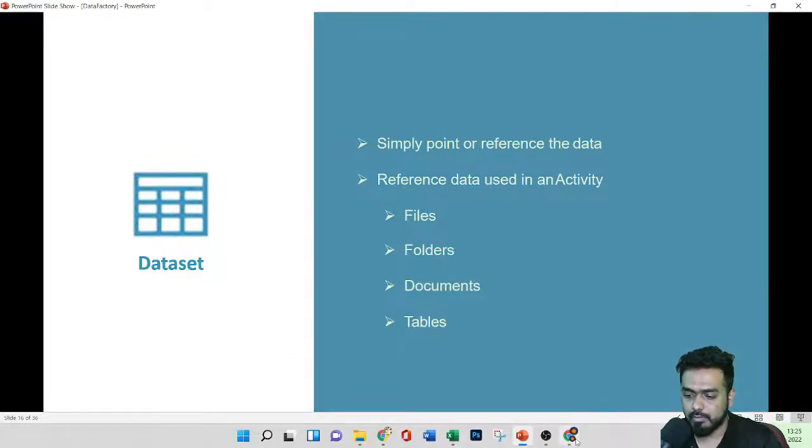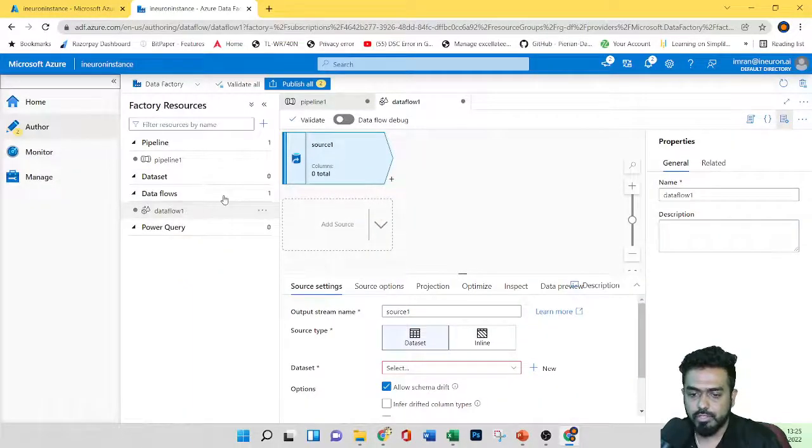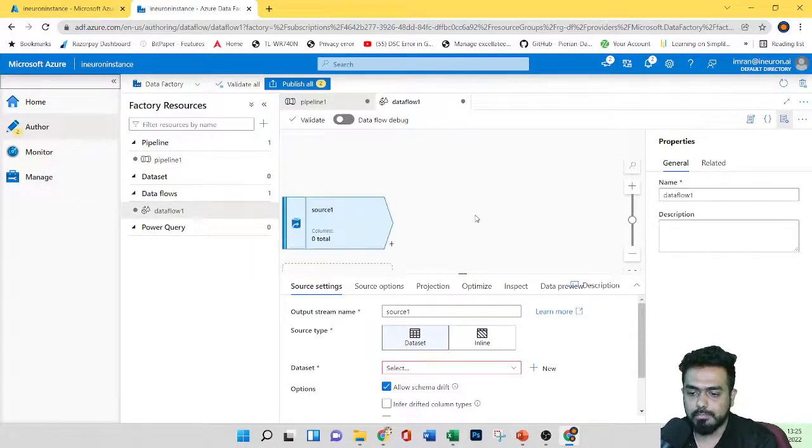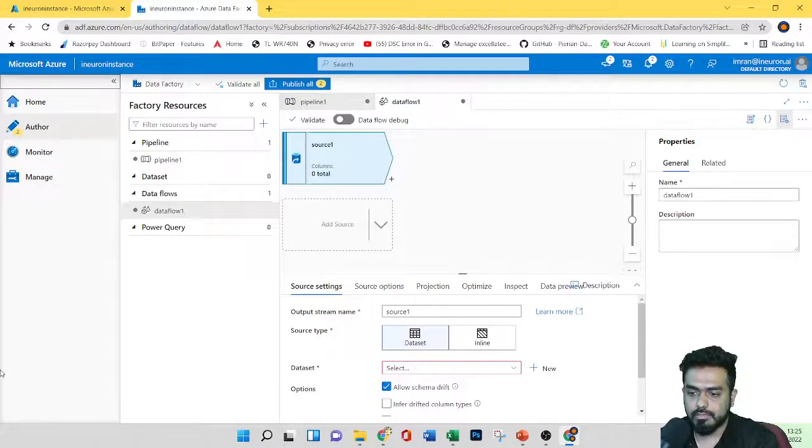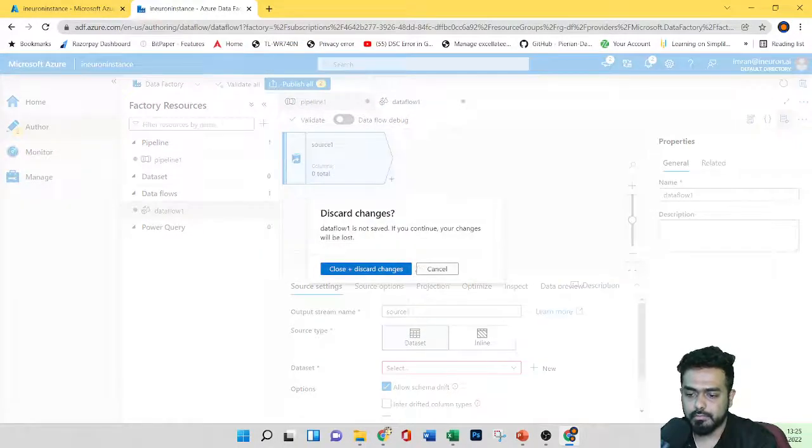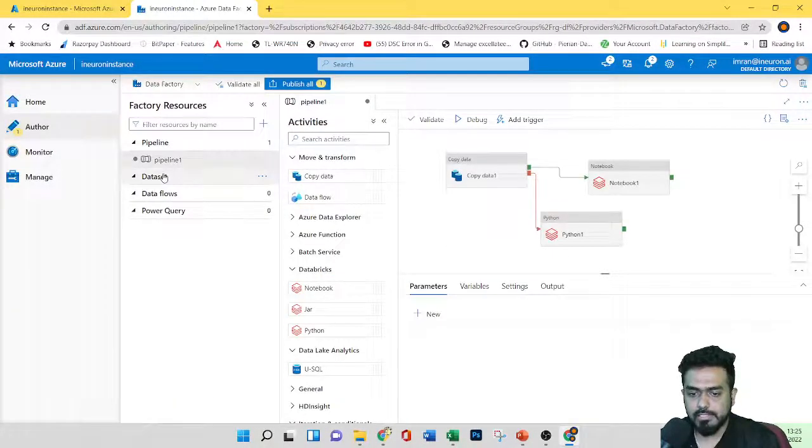Okay, then we'll come to this. So here, when I try to expand, one second. Once I go under the Author tab, we have something called datasets. Right now I can just create a new dataset from here, right?